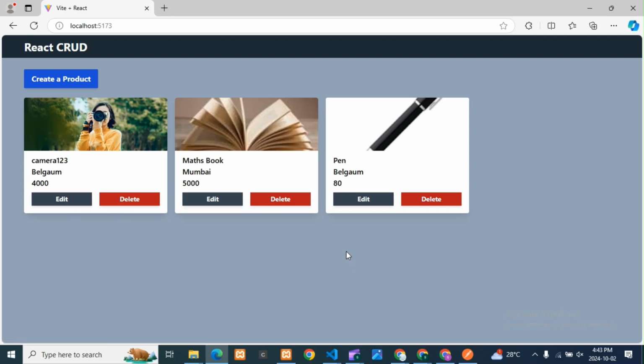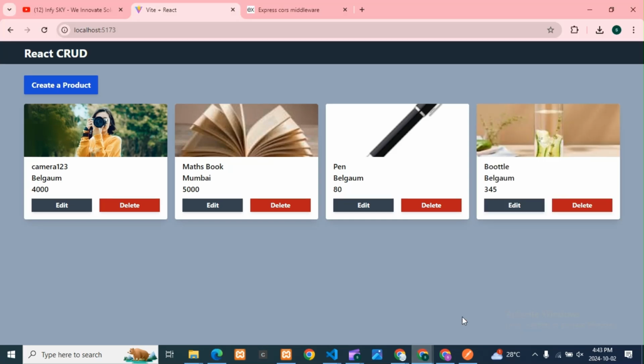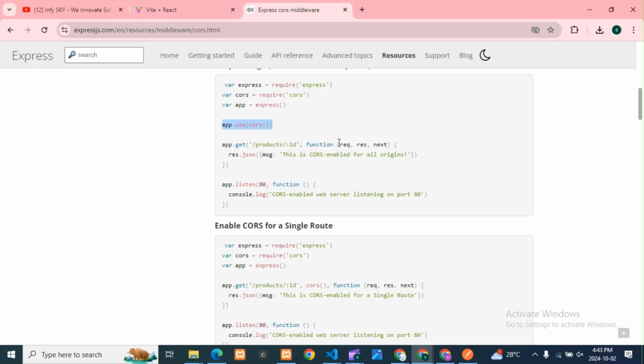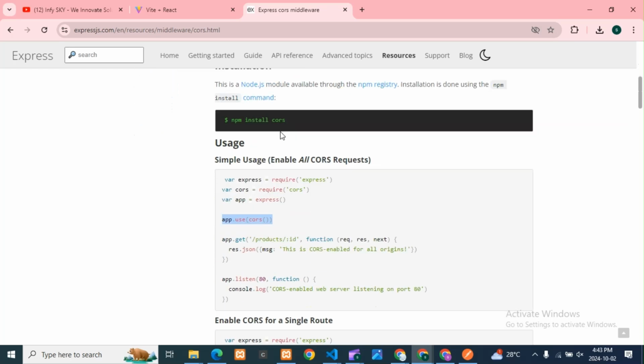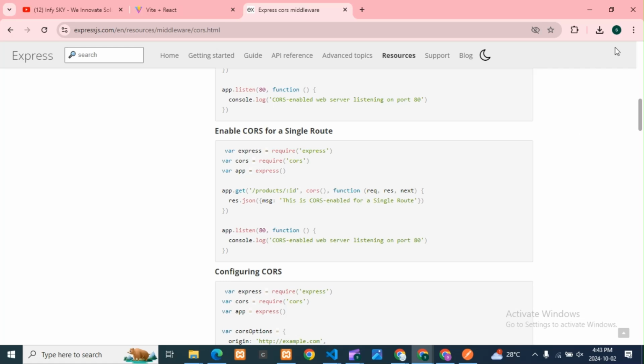This video is coming soon, so stay tuned to the channel. And guys, I hope you got how we can solve the CORS error in our Node app. Just go to CORS Express CORS middleware, install it in your backend and then add this in your main file. After that, that problem will get solved. So I hope you got it.